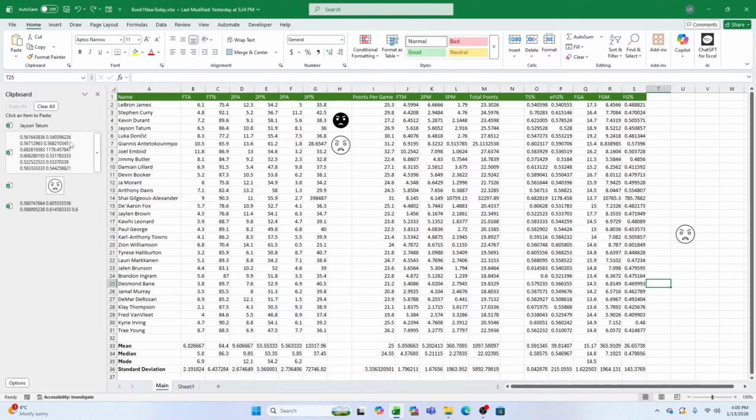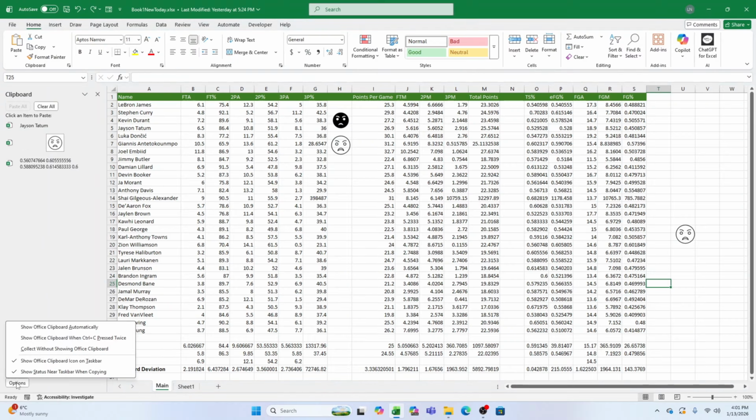Step 5. Clipboard options. At the bottom left of the panel, click Options to control how the clipboard behaves. Show Office Clipboard automatically: Excel decides when to display the clipboard panel. Show Office Clipboard when Ctrl+C pressed twice: if you press Ctrl+C twice, the clipboard panel opens. This is handy to see all recently copied items.